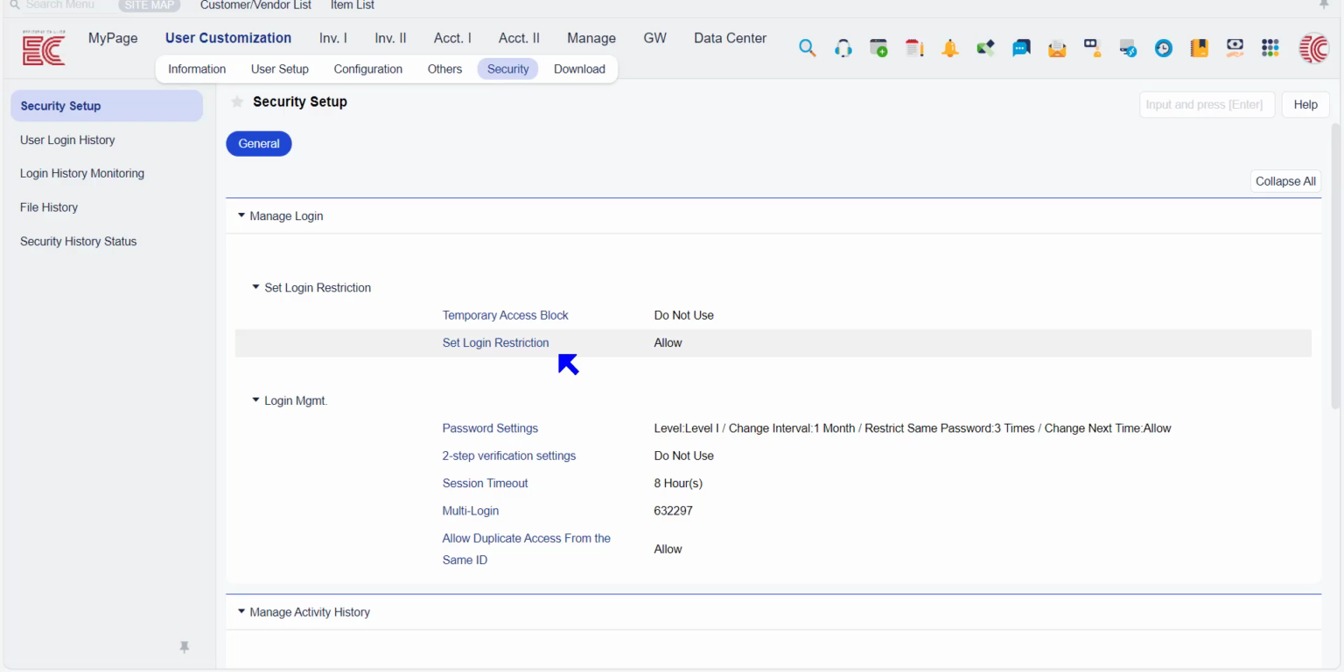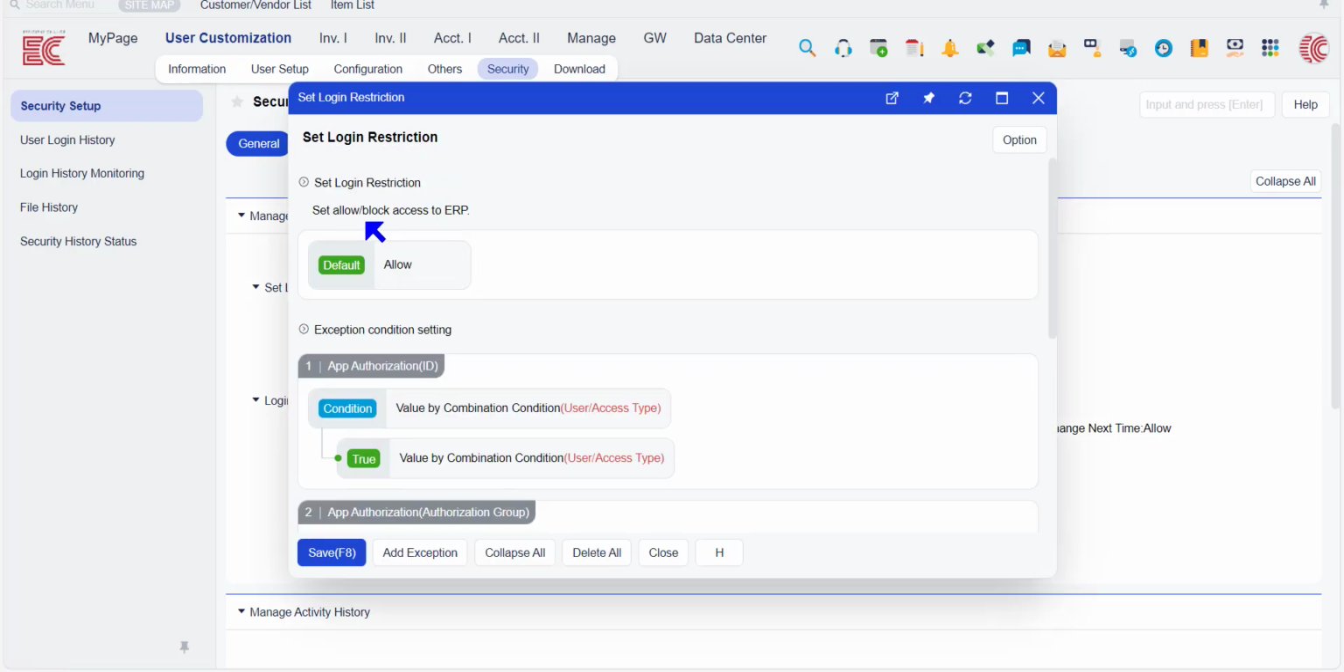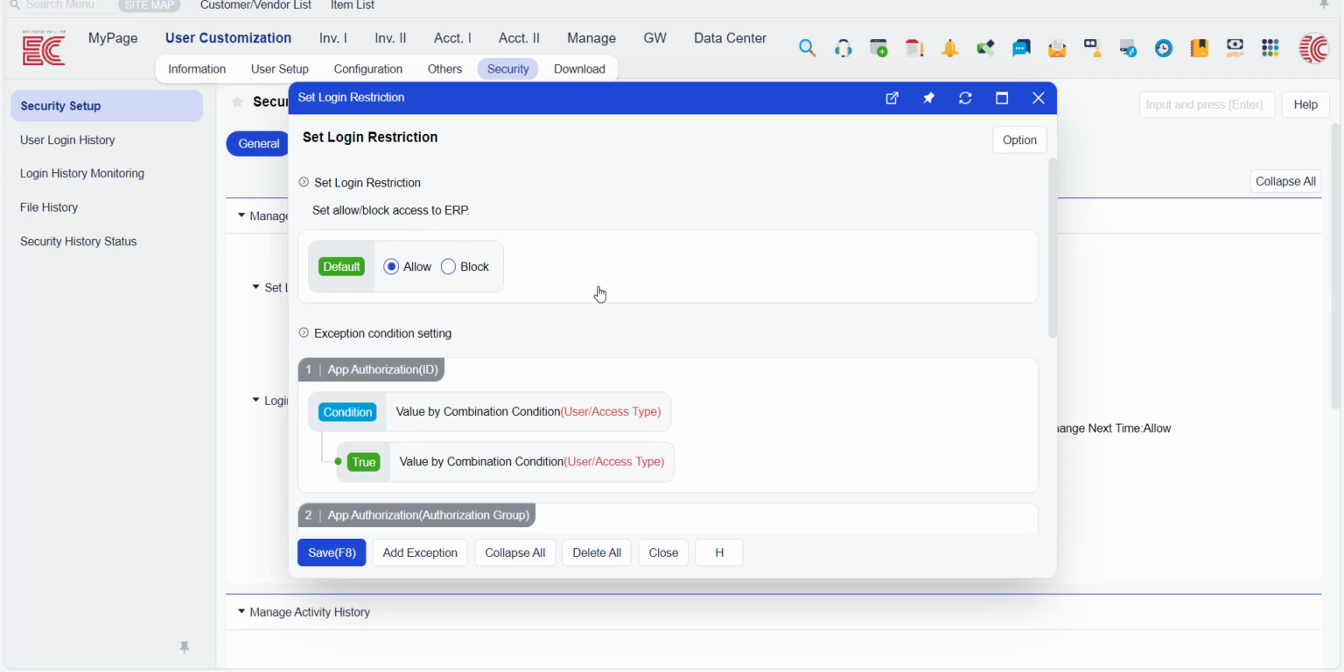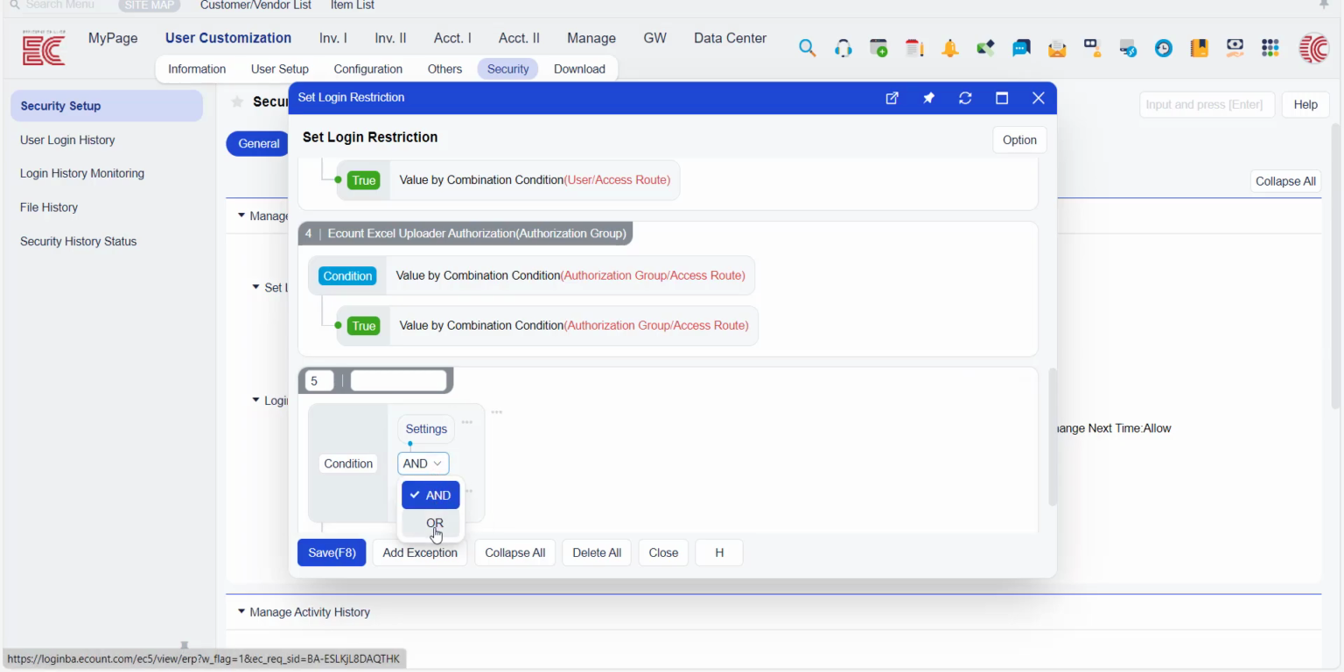The second is the Set Login Restriction. You can set up the default on whether to allow or block access to ERP. You can set up an exception by adding the exception. Under Conditions, by clicking on the three-dot icon, you can add more conditions. If both conditions need to be met, make sure to have AND. If only one condition has to be met, press OR.